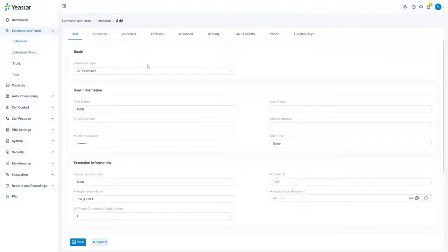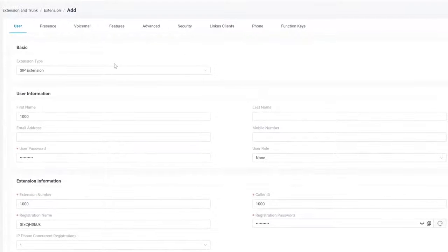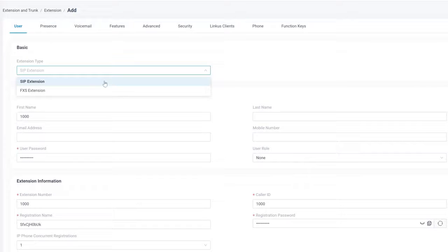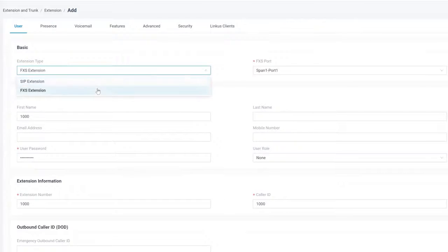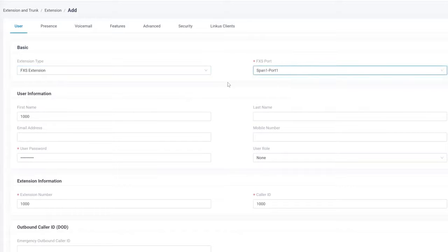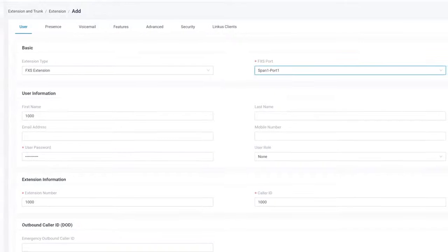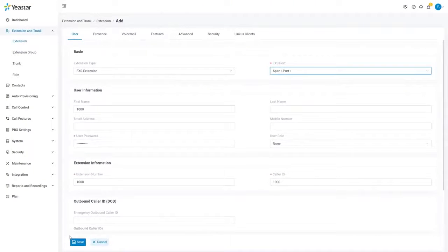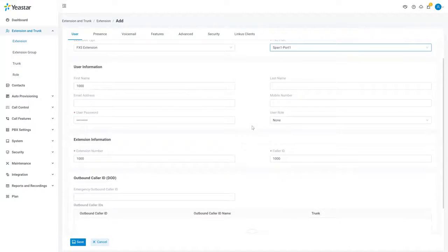A window will pop up with all parameters already generated. Choose the extension type as FXS extension or SIP extension. If it's an FXS extension, please select the FXS port on our P-Series PBX for this extension to get connected. If we're okay with the default settings, we can keep the rest of the parameters and click on Save. But now, let's hold on for a minute and explain a little about them.